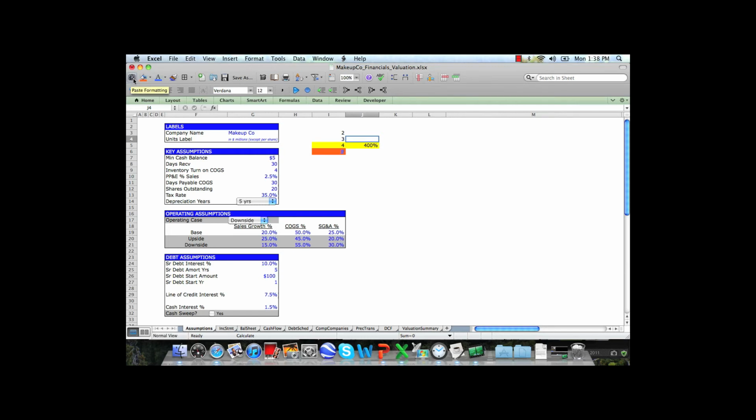So I've got the paste formatting. I've got my fill color because I do like to highlight cells for certain reasons, for usability. I've got my font color. I have a copy and paste format. I don't actually use that one a whole lot. Borders, let's show you that one in action.